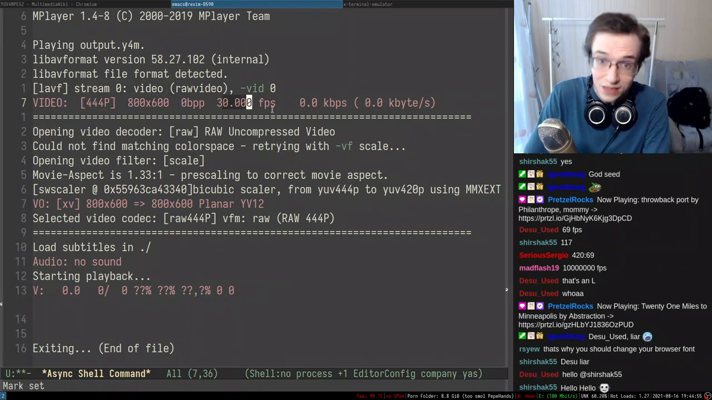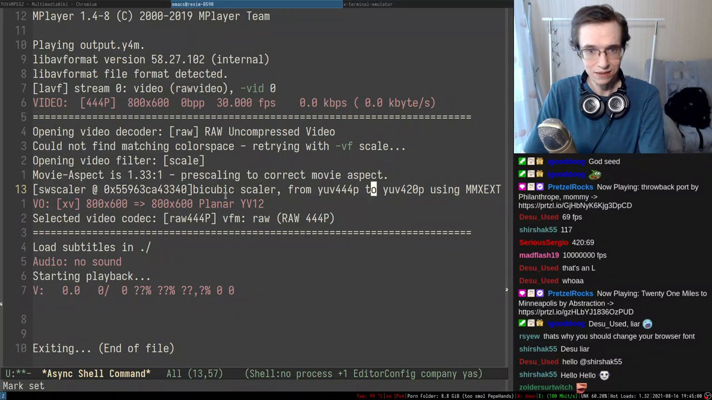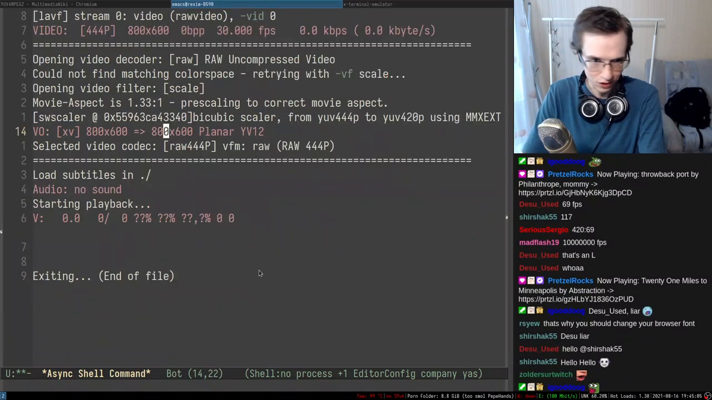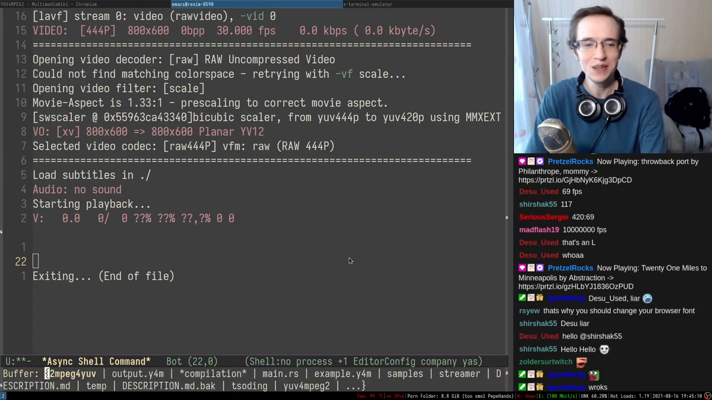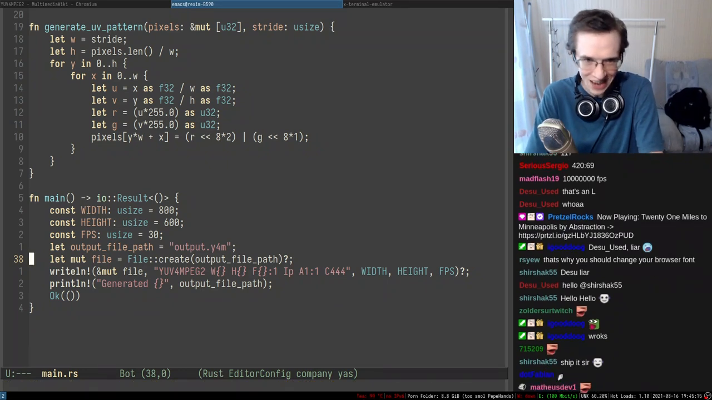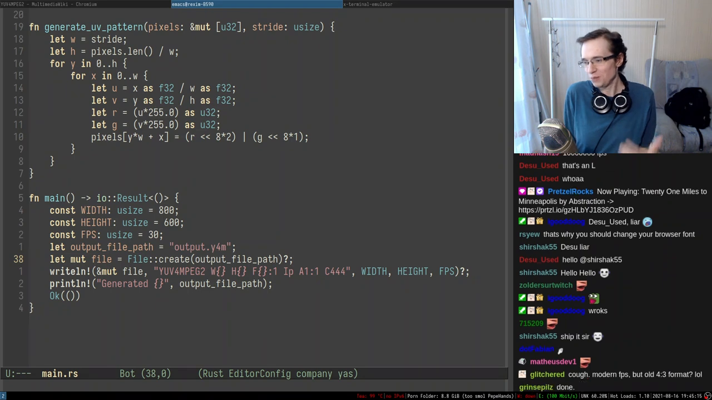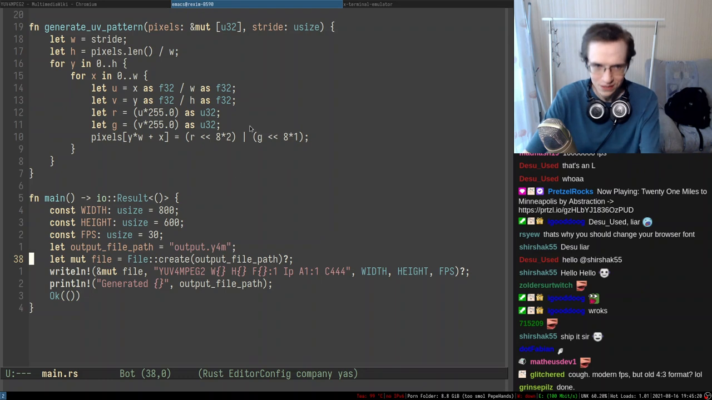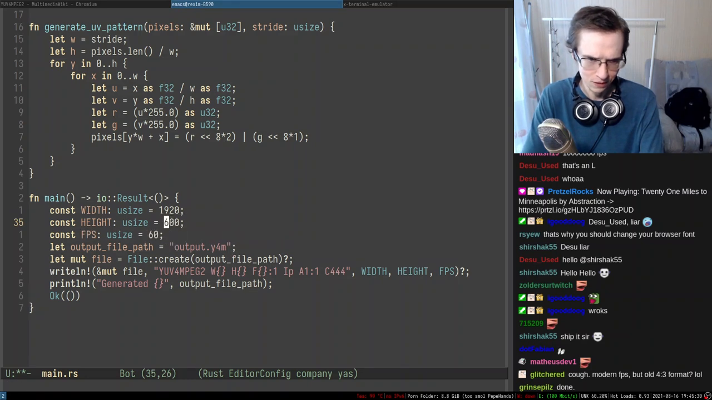Raw video, 30 FPS. That's not bad. It recognized the color space and stuff like that. So, yeah, it recognized the video file. You just put a single line in there, right? So this is as good as PPM. Look at that. It's as simple as PPM. That's actually pretty cool. So what if I, like, say 60? Right, so this is going to be 60, and we're going to have 120 by 80.